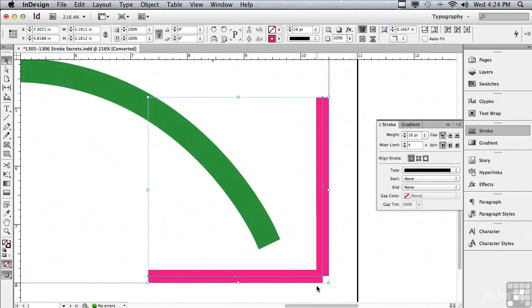But what if I wanted to make them look like they were connected? If I add a projecting cap to each one of those strokes in those two separate segments, it fills in the little corner. It makes it look like a mitered picture frame. So it comes to a point and gets rid of that little white square.